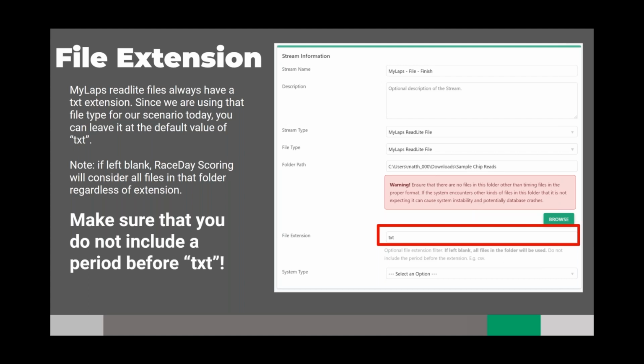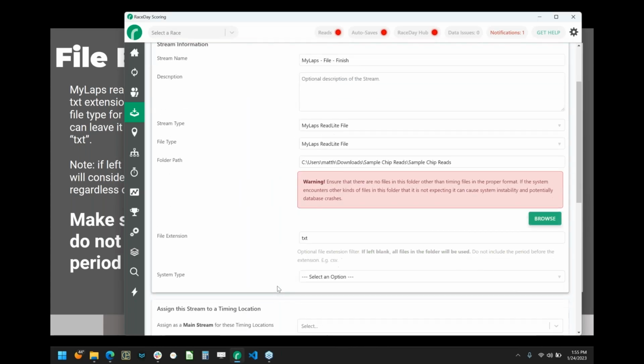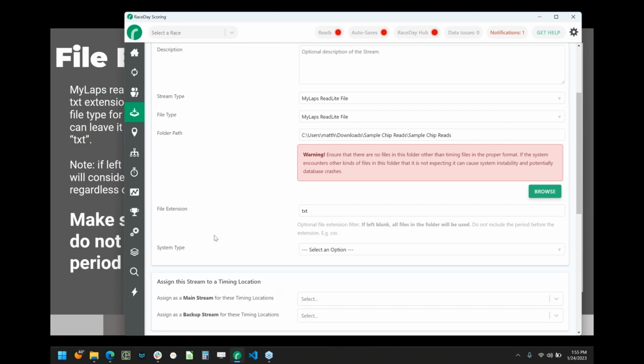So let's go ahead and do it anyways. It doesn't really matter, but it's good to just use. So just type in txt into the file extension. Do not include a period before it. It's not going to work. So make sure that it is just txt, no dot. So here I've got my txt. I think I have that set up by default.